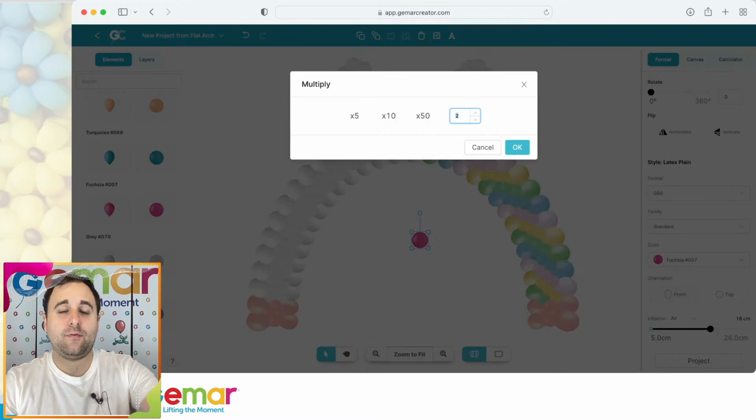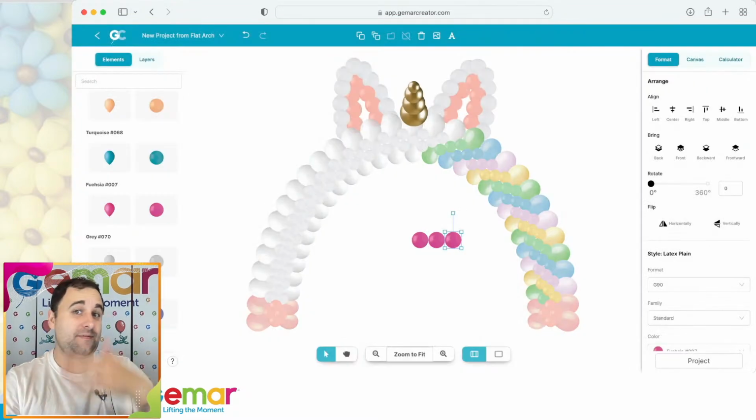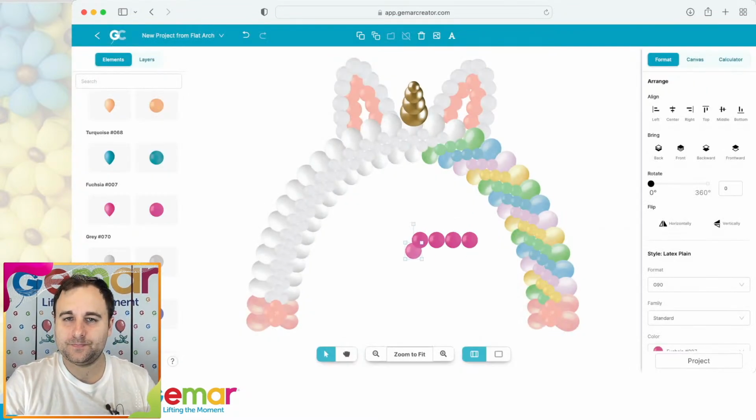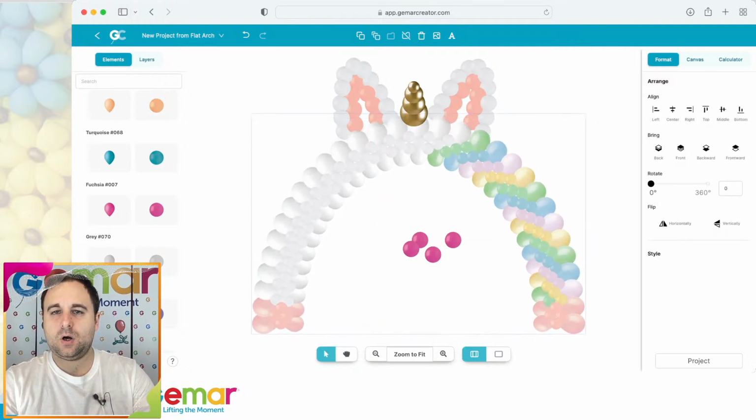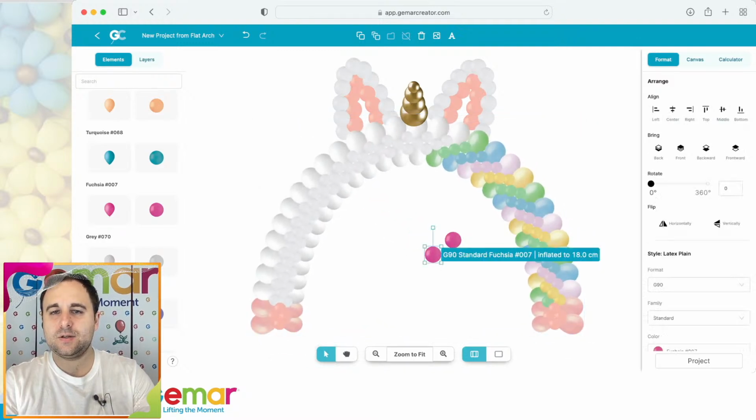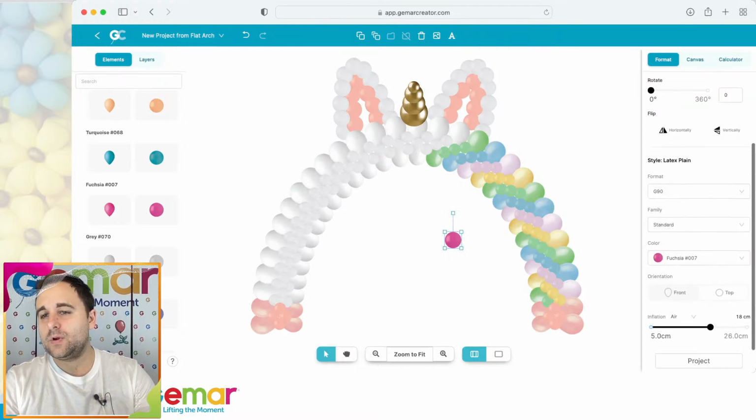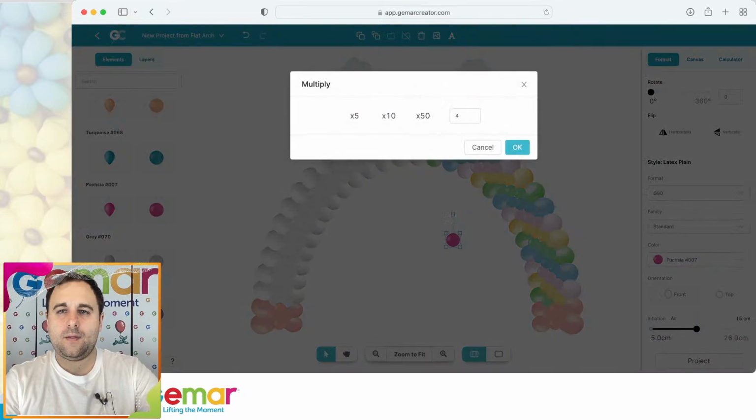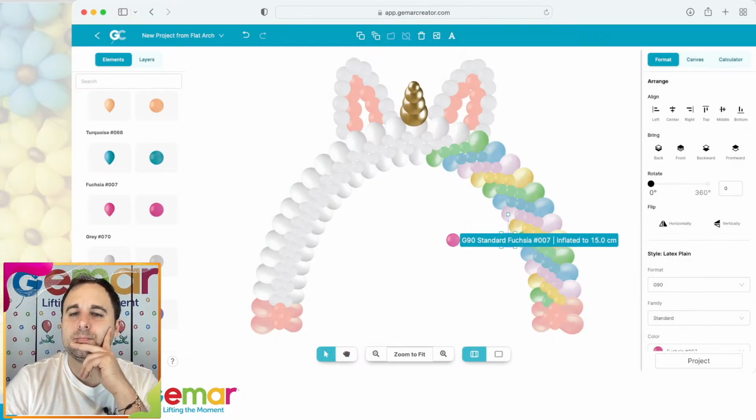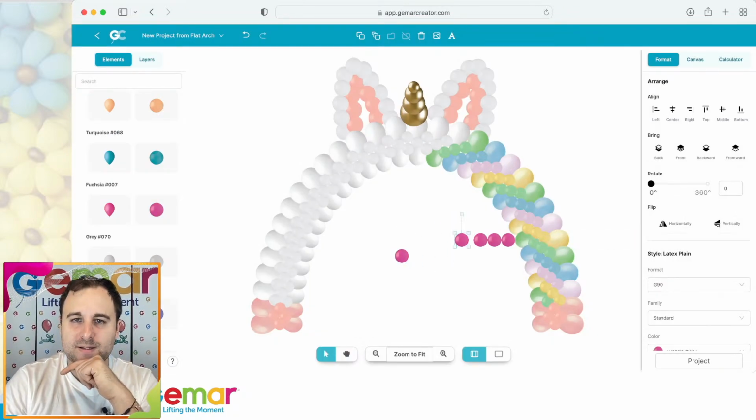Multiply it by 4 times, so we have a 5 balloon cluster. So we can create a 5 balloon flower here. Maybe these are too big, so let's start, whoops, all over again. So I'm gonna delete these, underinflate a little more, yeah, just like this, and then multiply 4 more times again. Cool. So let's assemble it.